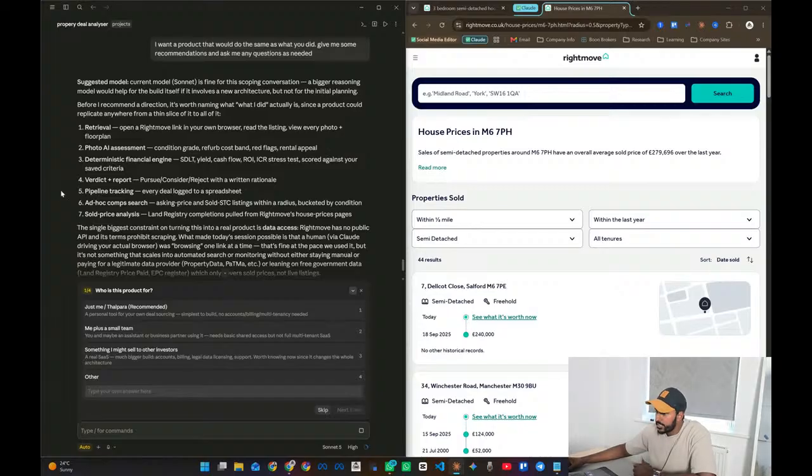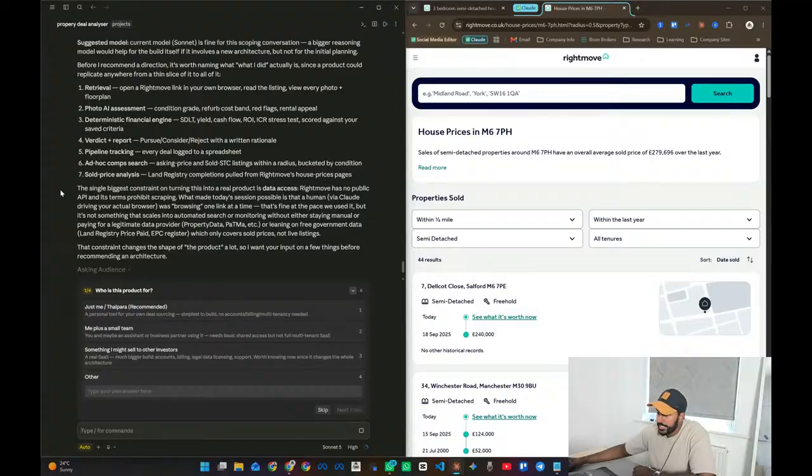Okay. So, before I recommend a direction, it's worth naming what it actually does, since the product could be replicated anywhere from a thin slice to all of it. So it does a retrieval of Rightmove, photo AI assessment, a deterministic financial engine, verdict report, pipeline tracking, and so on. The single biggest constraint on turning this into a real product is data access. Rightmove has no public API, and its terms prohibit scraping.